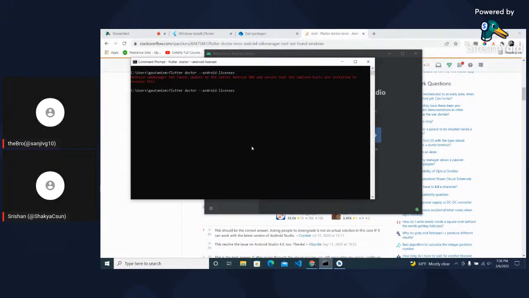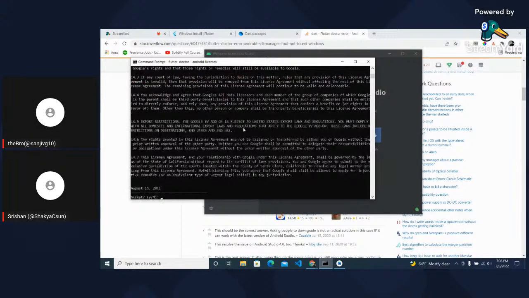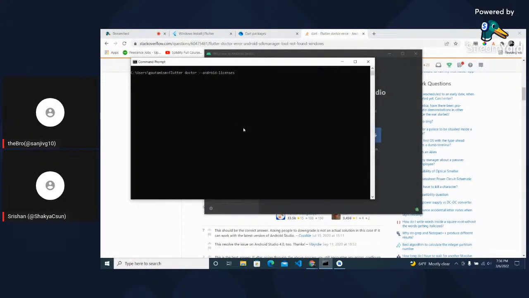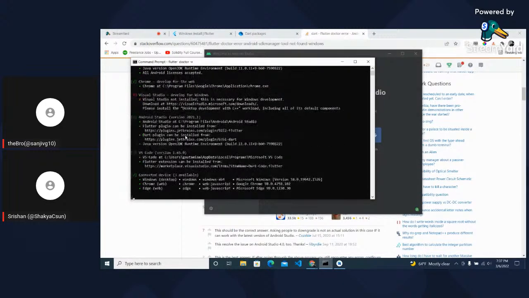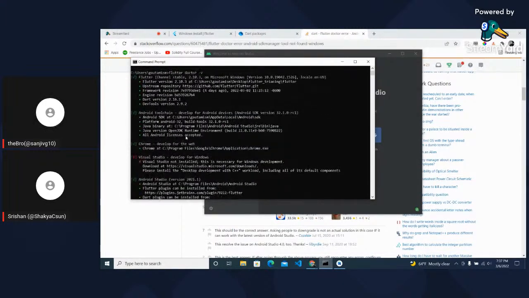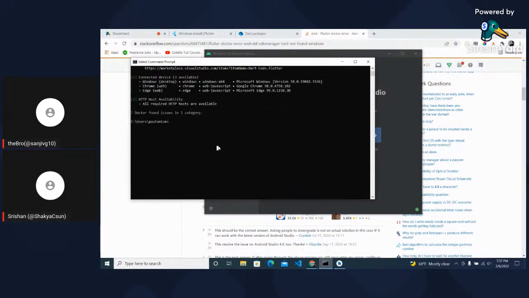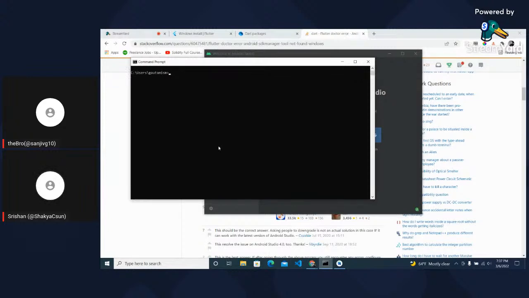I hope this works now. Yep, fingers crossed. And it works. Yes, yes, yes, yes. Y for yes. Android setup install. So are we good to go? Yes, I think we are good to go because we are not developing for Windows.